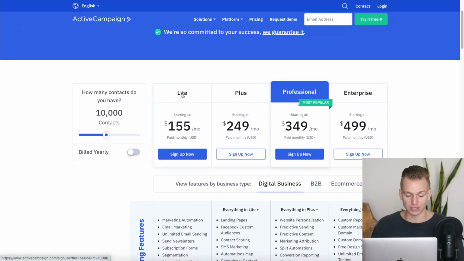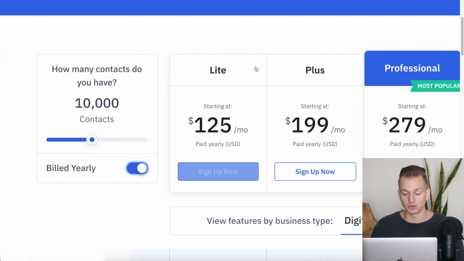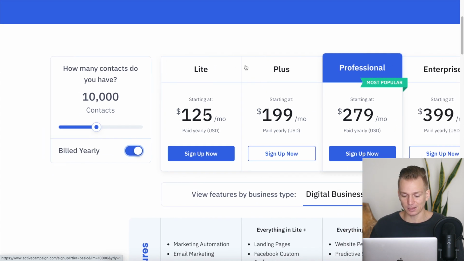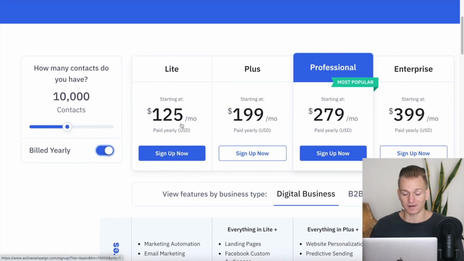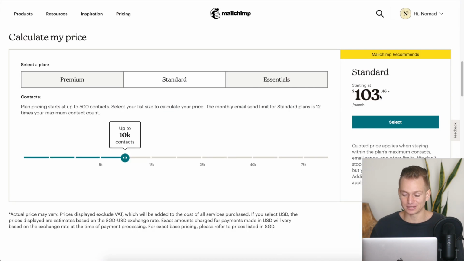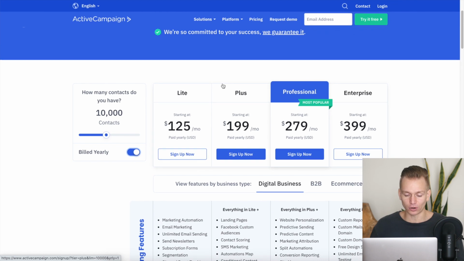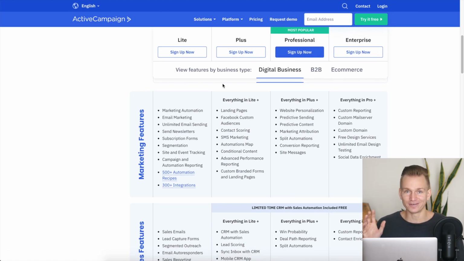And another thing just to mention really quick, if we look here, you can see you also have annual pricing. So if you are going to get the annual pricing, as you can see, the Light plan then is only $125, the Plus $200, and the Professional $280. So really, Light plan $125 compared to Mailchimp $103. Really almost the same for way more features.